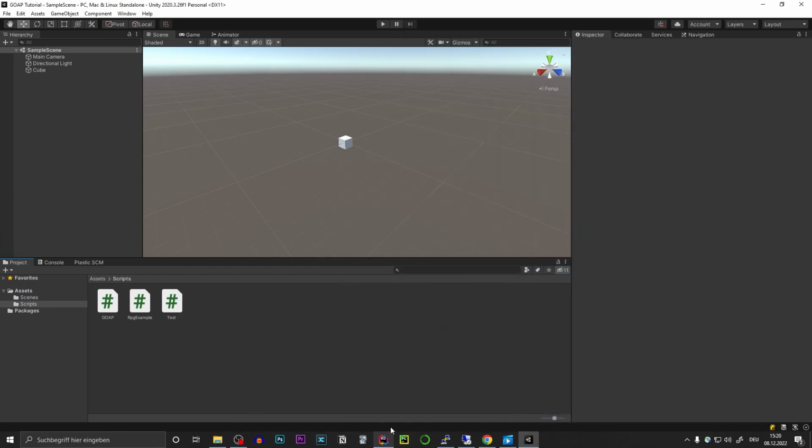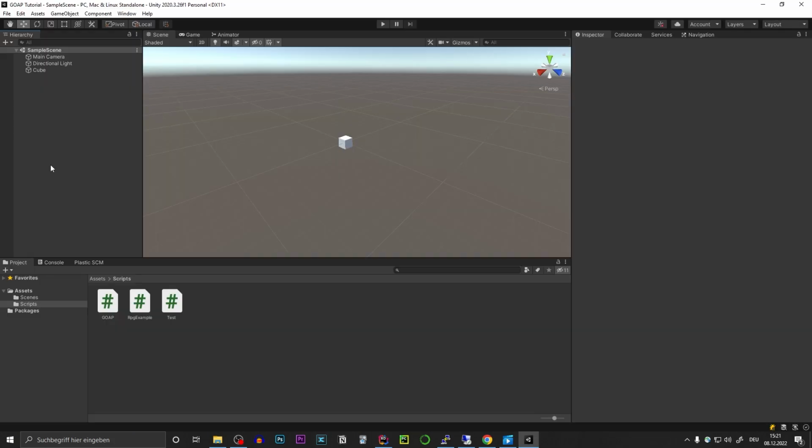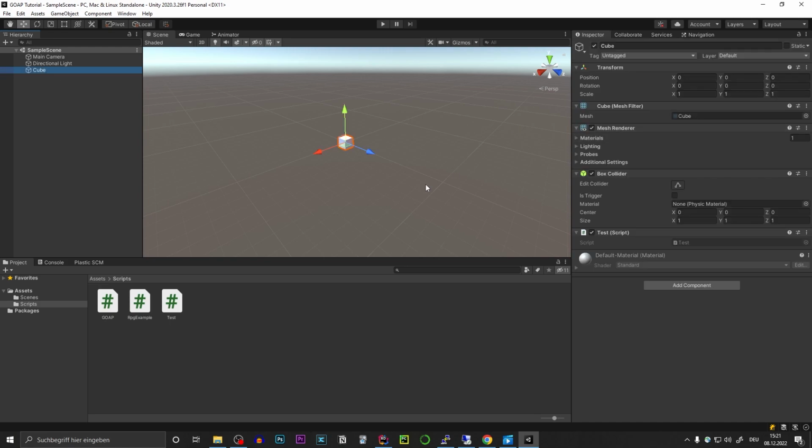Okay, I am in Unity right now, and I just came up with this simple test script here. So first we log planning, then we instantiate a new planner, create a world model with 1 raw piece of meat, 0 cooked pieces of meat, and no oven, and add a saturation goal with the goal of 50 and change over time -0.5. Then we just let our planner plan the best action with a depth of 3, and then print us out the best. And I just attached that test MonoBehaviour to a random game object, a cube in this example.